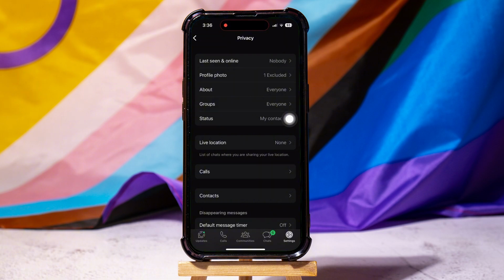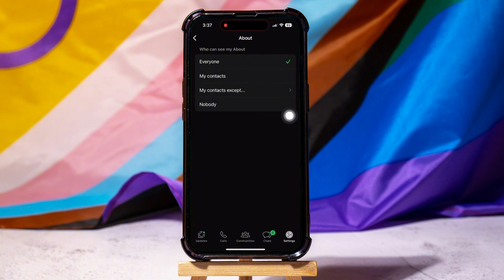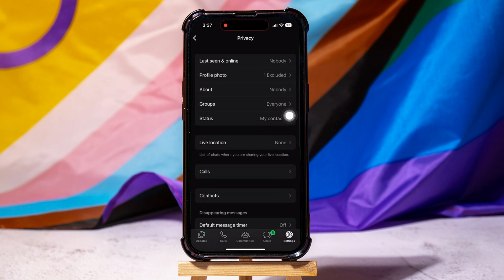online as well. Now go back to the privacy page and tap on About. Here, you can choose who can see your about information on WhatsApp. Here, select Nobody. Then go back and go to Groups.